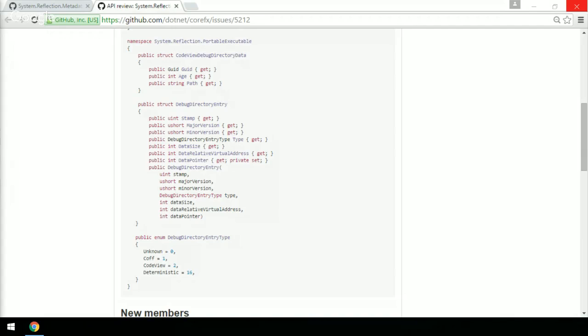So the metadata reader operates on a block of memory. It takes a pointer and size, right? If you could construct it with a byte array, what would the metadata reader do? It would need to pin the byte array and take the pointer. And then it would need to dispose it, but it's not disposable, so where does it dispose that? So we need to wait for another type that's disposable.